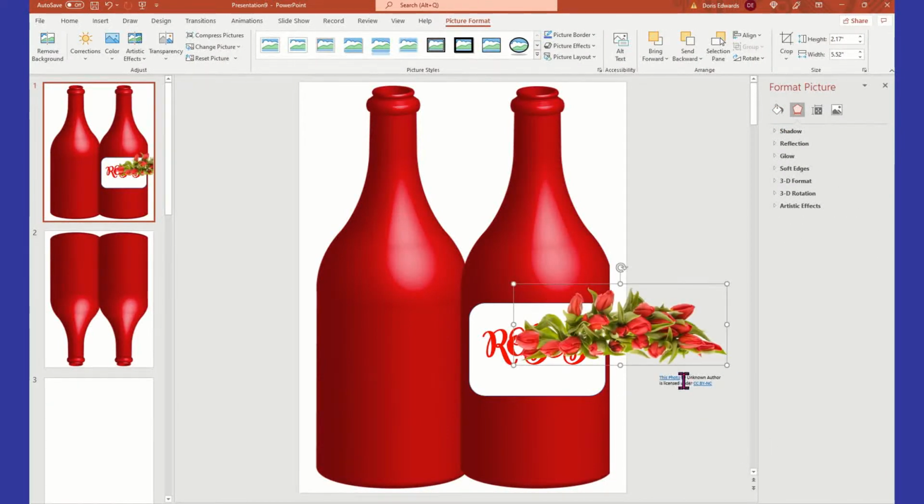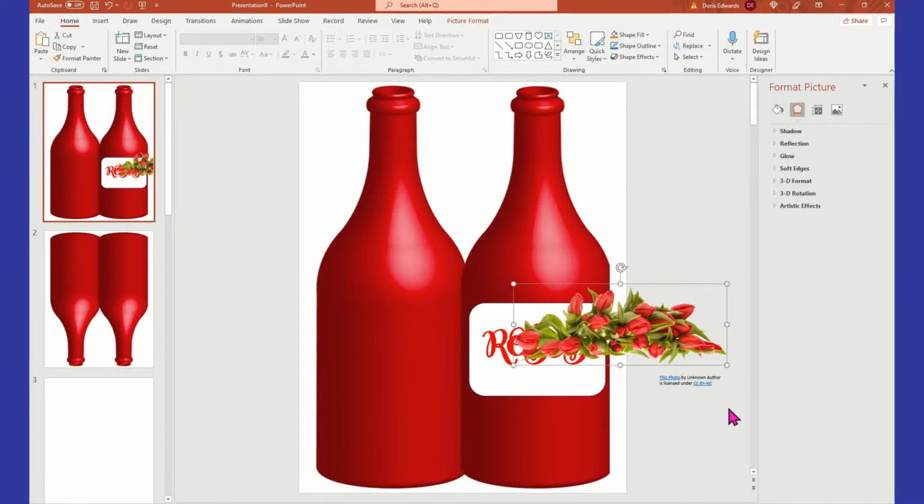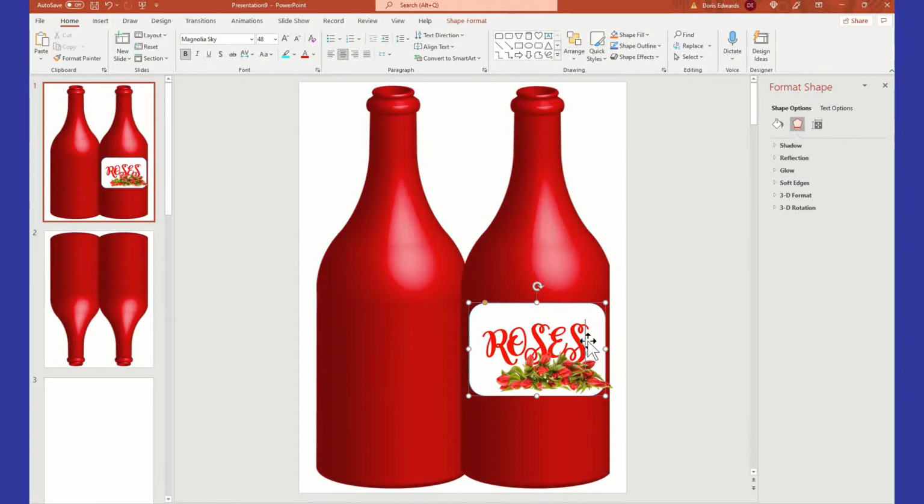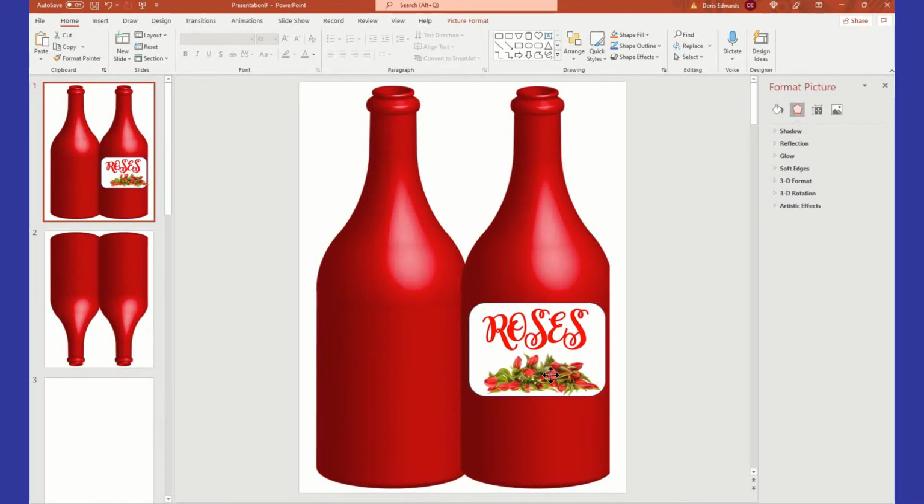This is just letting you know who this photo is by, and what I'm going to do is delete that, but you may want to make sure that when you're using some of these images, they're good. So I'm going to put that on the bottom, just like that. All right, so that's going to be the front of my bottle.